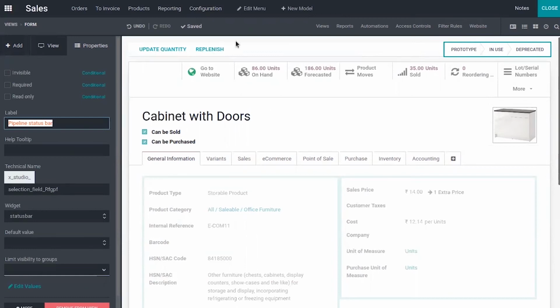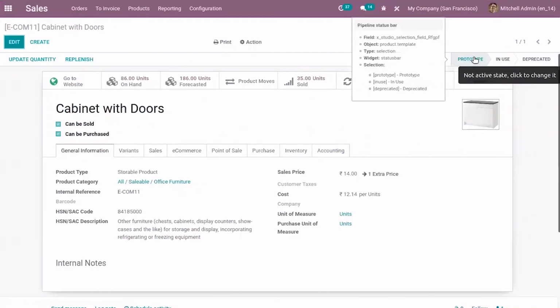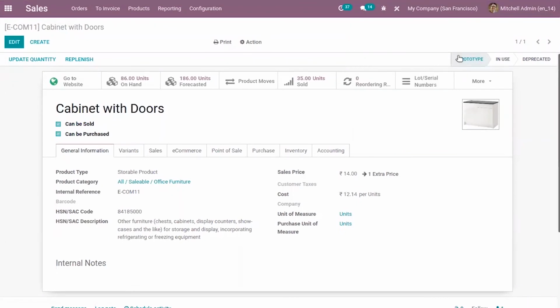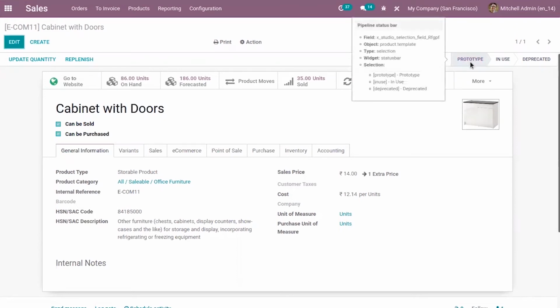Okay, so after it is saved, you can close it and mark the status of the product. Okay, so we can make a status as active. Okay, you can see it is now prototype. And for this status, you can see field name, object, it is set. You can see the model name and the type of this field, then widget set for this field.